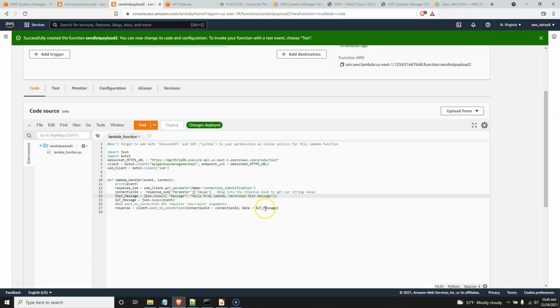And then I have IoT message again, which is the JSON dumps of the event to turn it into JSON. Again, this is almost the exact same function we had previously, but I added in the ability to retrieve that string connection ID parameter from the AWS Systems Manager store.